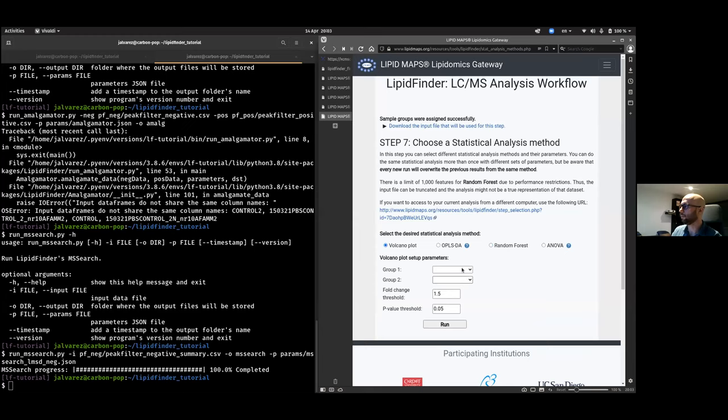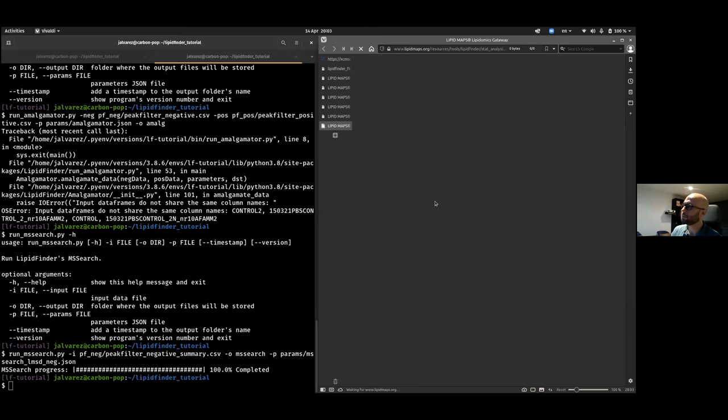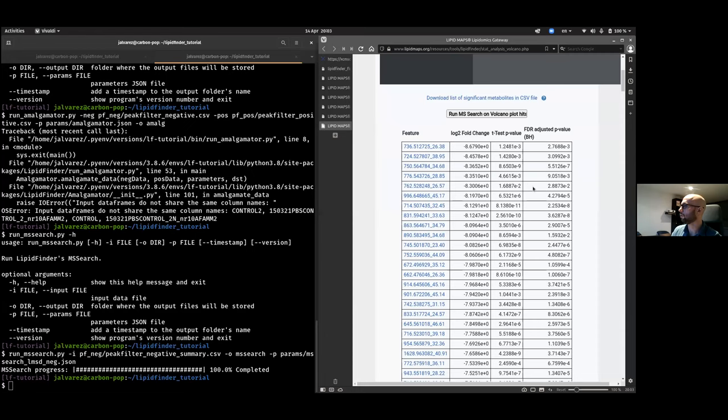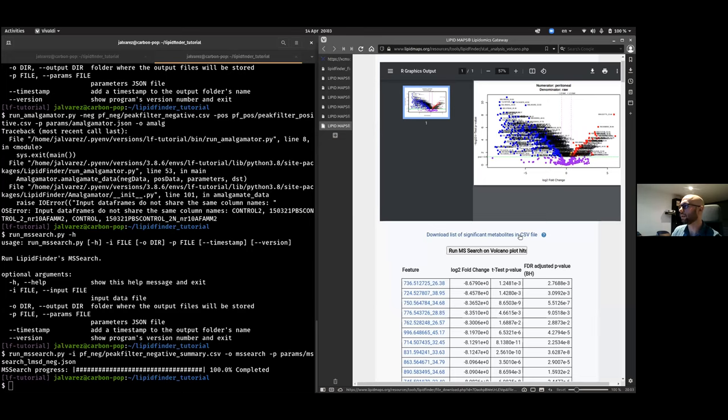And for instance, for the volcano plot, you can choose raw versus peritoneal with a fold change of 1.5 and a p-value threshold of 0.05. You click on run, another tab will open. And then you will get the volcano plot and all the information that you want on the table of the data displayed there that you can download. And if you want also, you can go back and run a MS Search only on the volcano plot hits. So it's giving you options to simplify the steps.